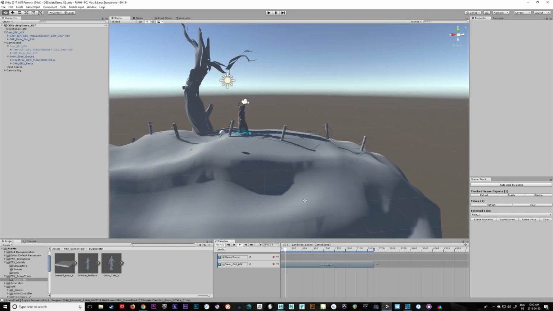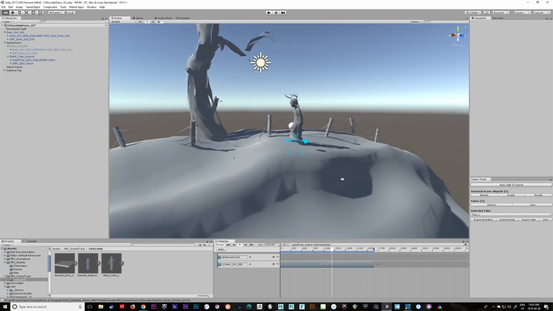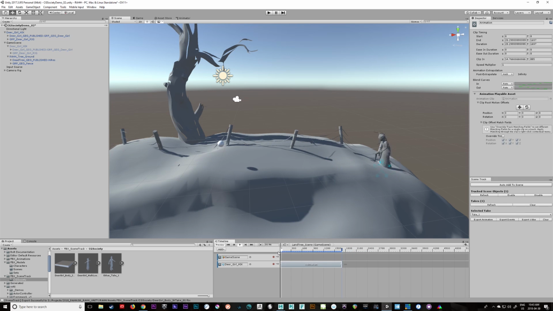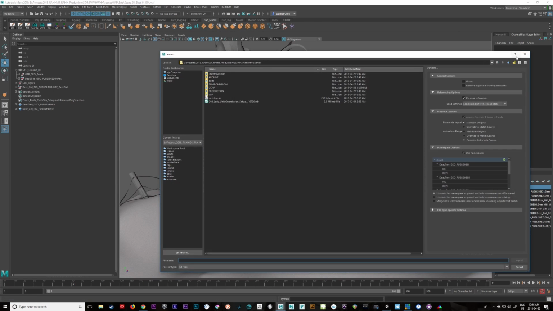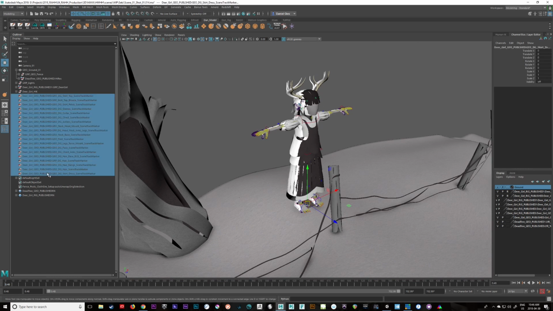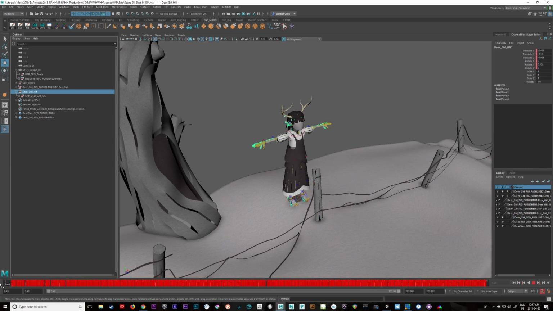So I'm just going to speed through all of this that I did since we've seen it before. And if you haven't seen this process before, check out some of the earlier videos. So what I'm doing here is I've tweaked the animation on the Unity timeline and re-exported it. So I put a scene tracker on her and re-exported the animation and brought it into Maya.